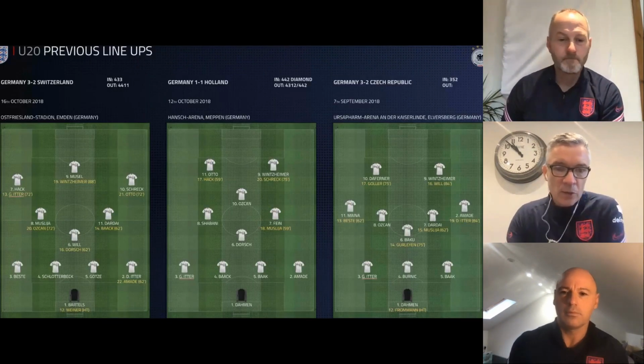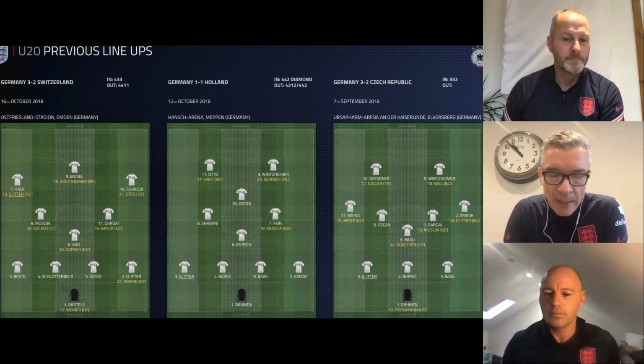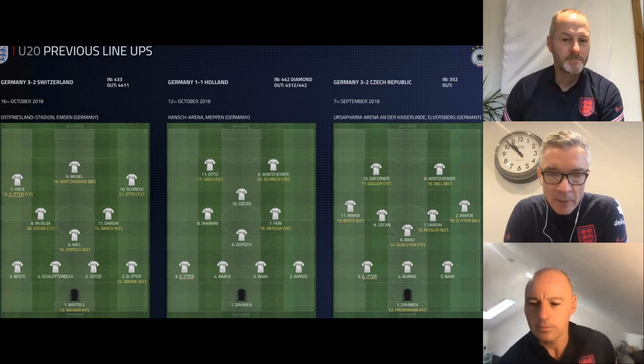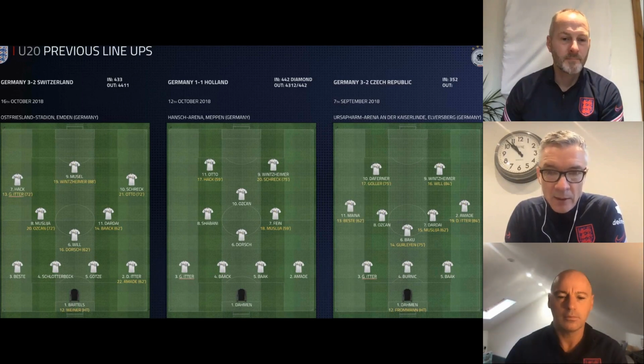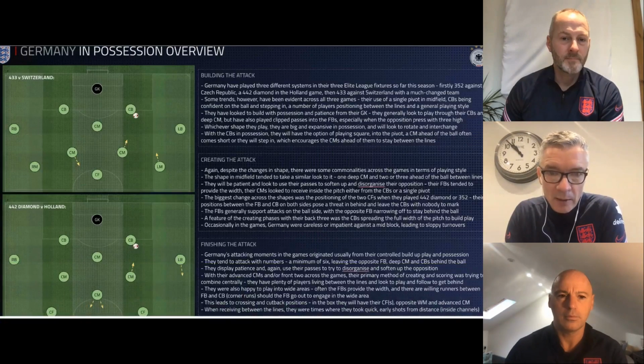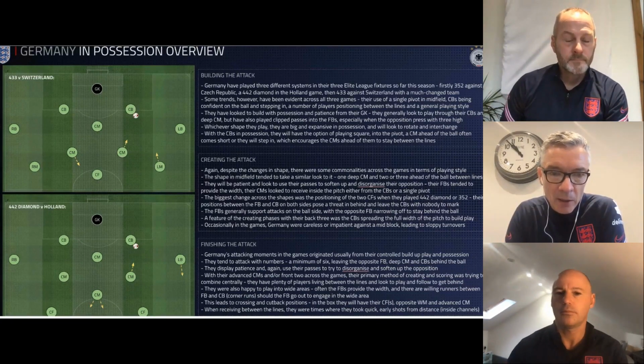Right. So this was we played Germany in a friendly, and again going back to game planning. Like I said, we like the players to be part of that as much as possible. But it was really difficult in this game because Germany had played 3 different systems in the games leading up to it. So we had an idea of what it looked like in terms of them building the attack, creating the attack.